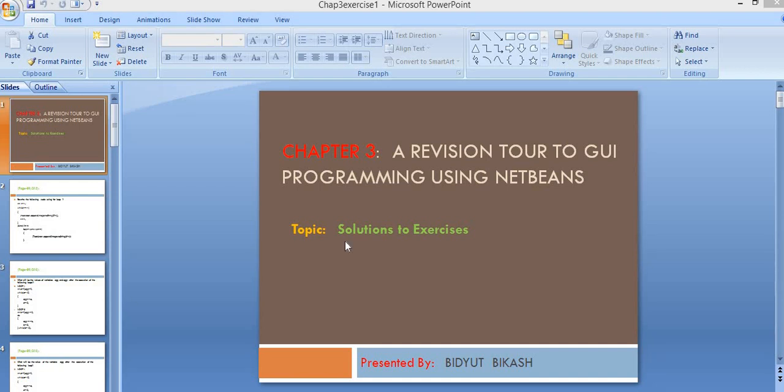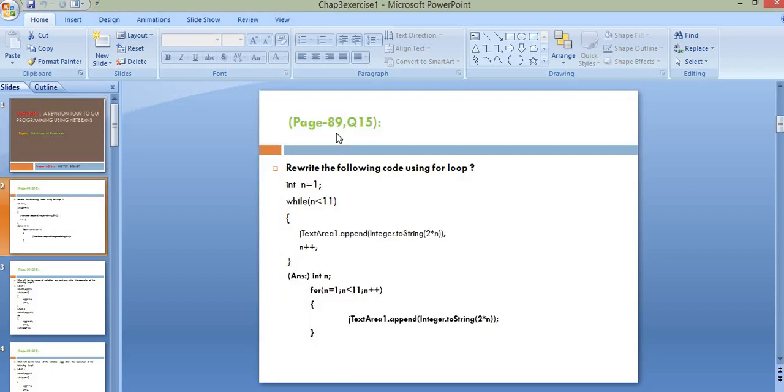Good morning, students. Today I am going to solve some questions in the exercises of chapter number 3, that is a revision tour to Java programming using NetBeans. So at first visit page 89 and refer to question number 15 in your book. The question says, rewrite the following code using the for loop.